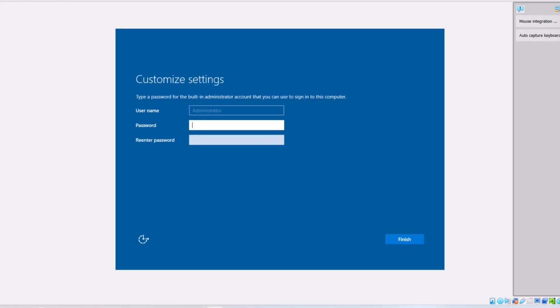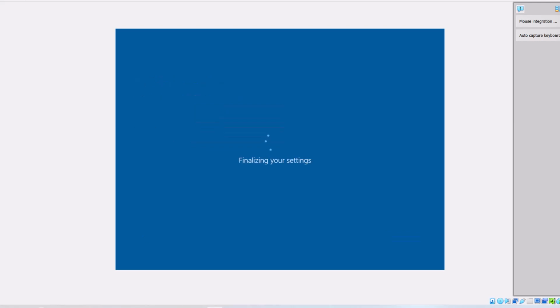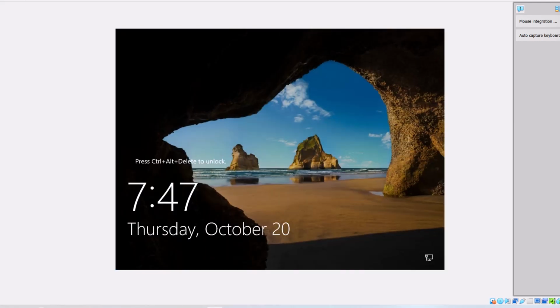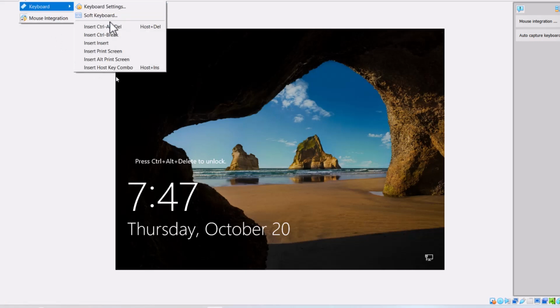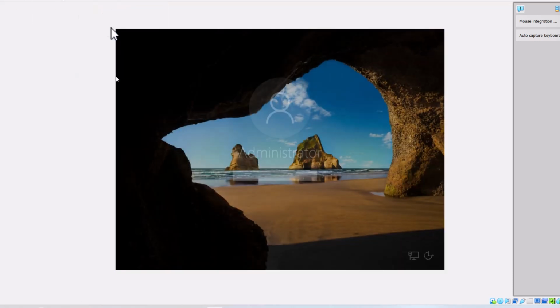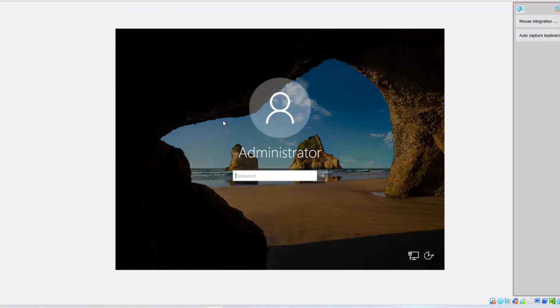All right, so here's one thing: you have to use somewhat of a strong password. So I'm going to make my strong password that I can remember. And there we go. Again, we're going to go to input and do the Control-Alt-Delete, because if you do it there, you're doing it on your physical machine. You have to use the virtual keyboard for that. And there you go.